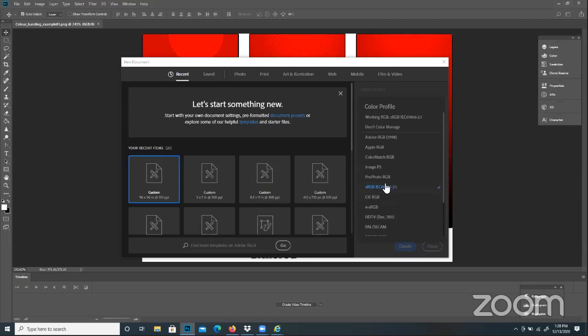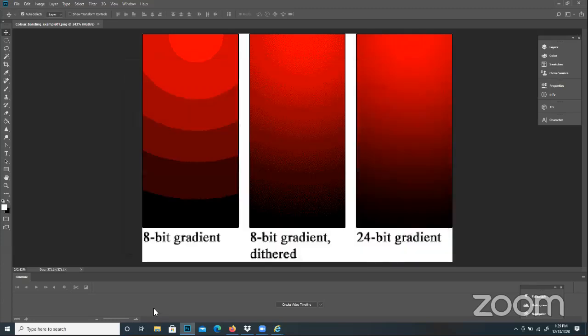Now, let's say you started off in sRGB and then you decided you're going to print. You can still print. It's not a big deal. These are just the most optimal for the task at hand, but they can cross over and it's not that big of a deal. All right, so that was kind of the easy one.